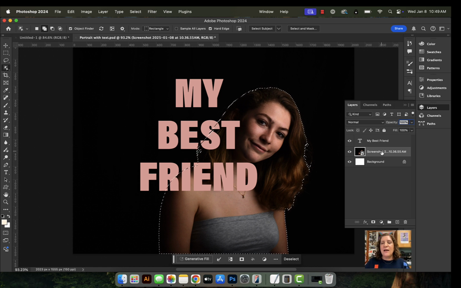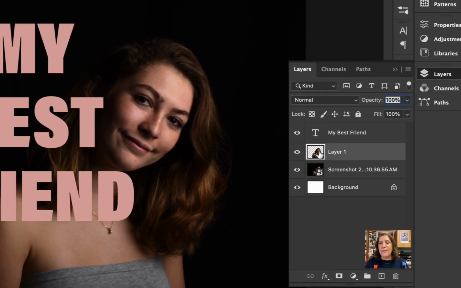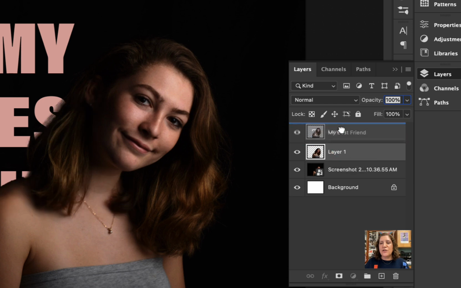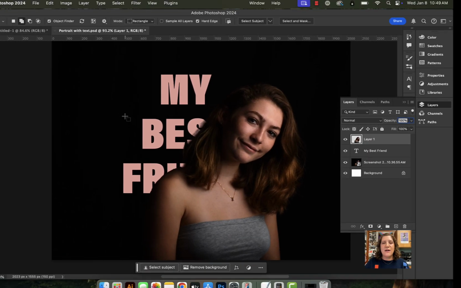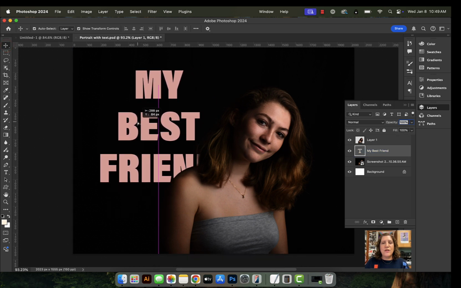I need to make a copy of this portion of the photo and then paste it. A quick shortcut is Command J, or Control J on a PC, and you can see that it has copied that area and pasted it onto its new layer. Now I want this photo to be partially on top of the text, so I'm going to click layer 1 and just drag it right above the text there. Go to my move tool and I can sort of move this around.